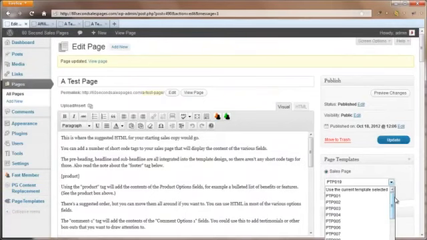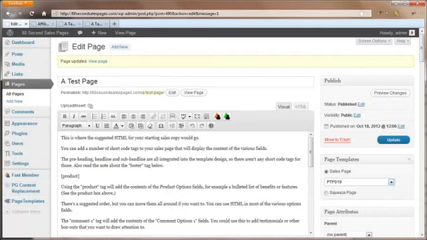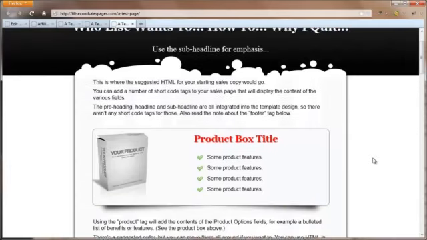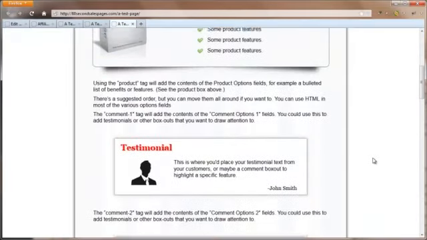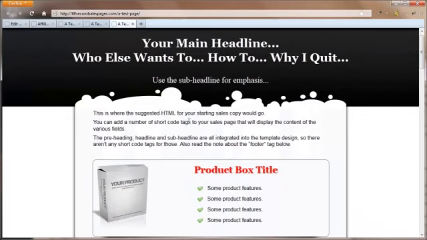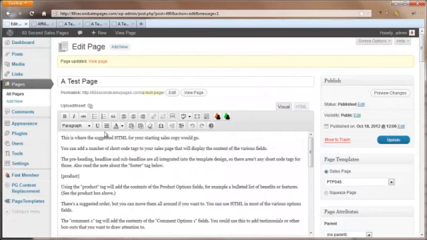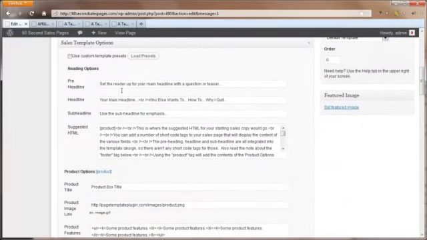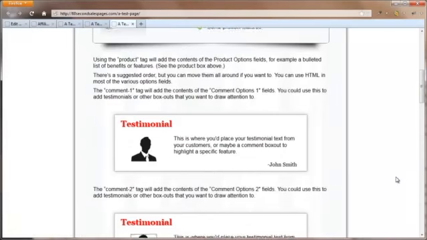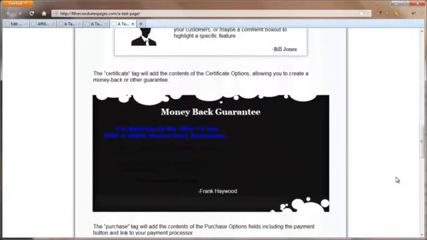So let's just try another one. 46. Let's just open that in a new tab, and yeah, you can see again that's quite a different sales page design, but all the content is appearing where you'd expect it to, based on what you've filled in in the editor here. So you can write all your sales copy, insert the tags where you want these elements, these template options to appear, and the plugin will just make them appear within your sales page.